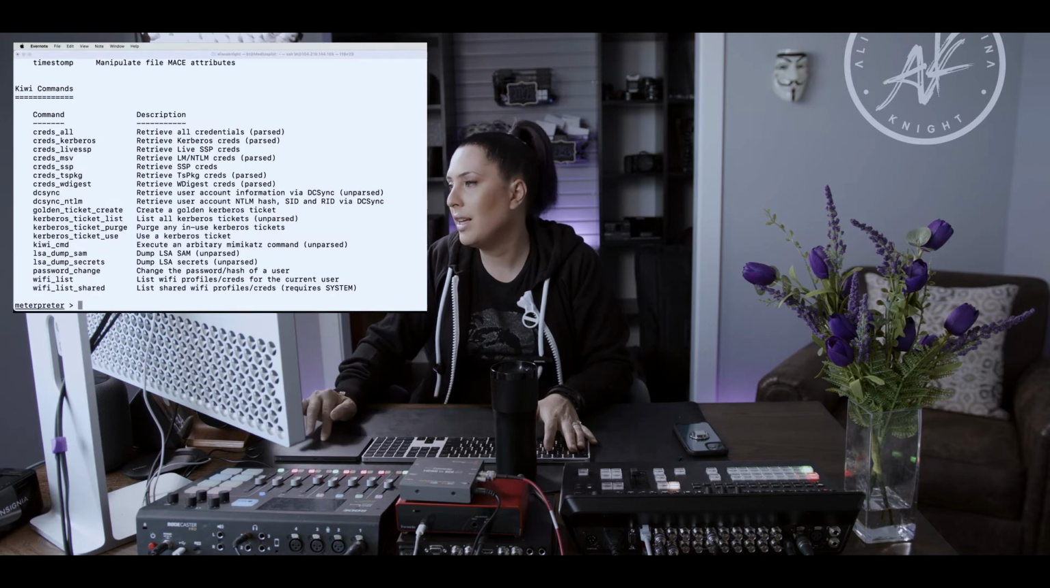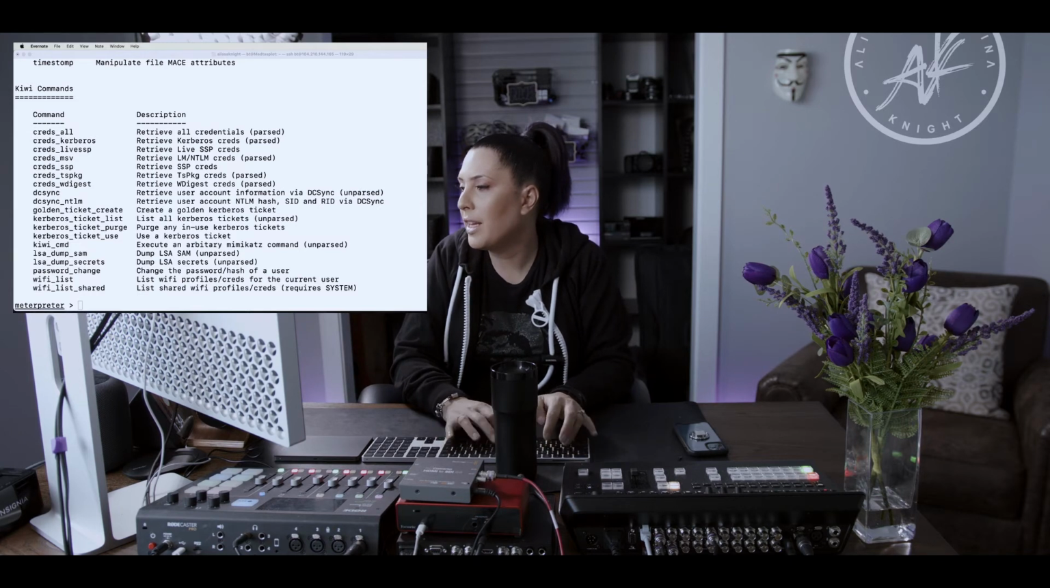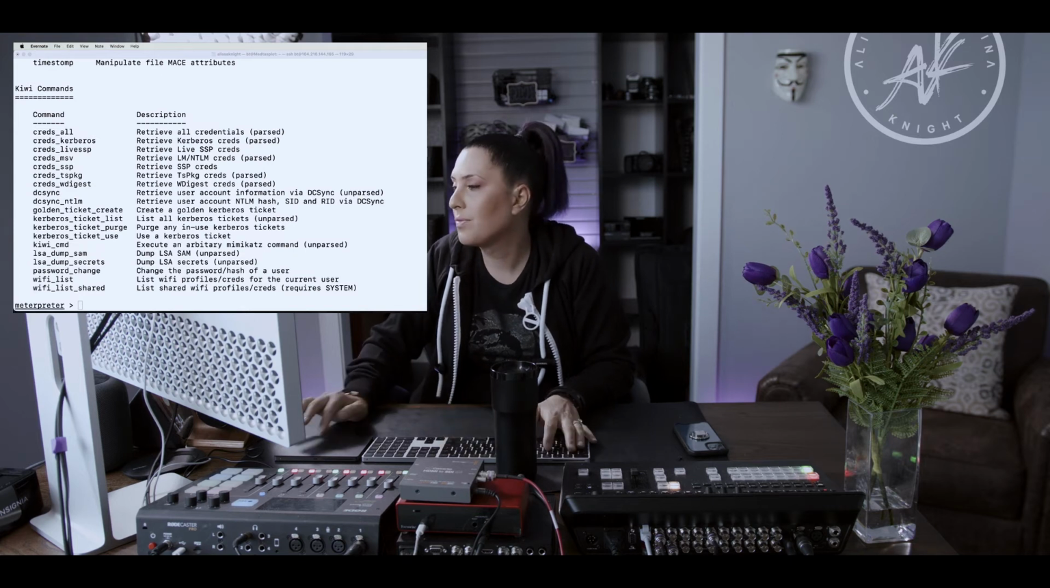There's a great module, or plugin, within Meterpreter called Mimikatz. It's now called Kiwi. I still call it Mimikatz. If you want to know what commands you can use with Kiwi, simply type in help and you can see all of the commands here. As you can see, it can list out Kerberos tickets. It can even allow you to use a Kerberos ticket. So if there's a Kerberos ticket in here for Dan, and let's go ahead and write our notes in here that the domain administrator for this domain is Dan, so we don't forget.